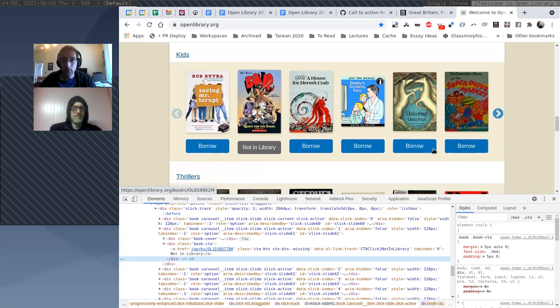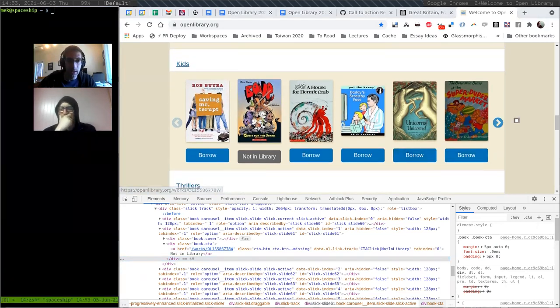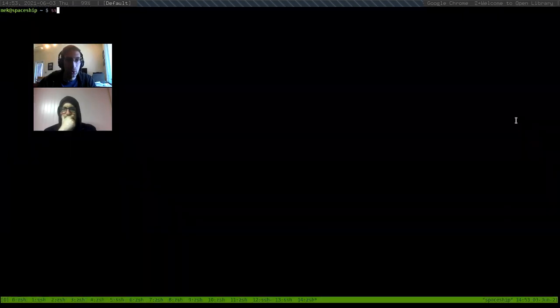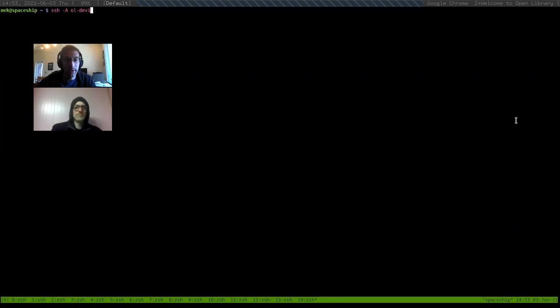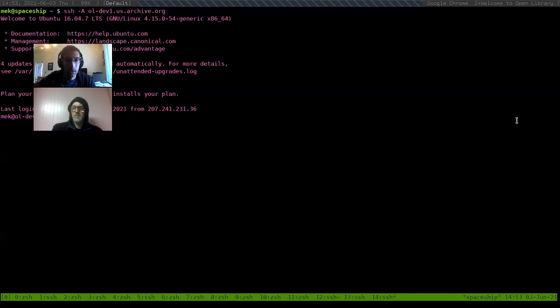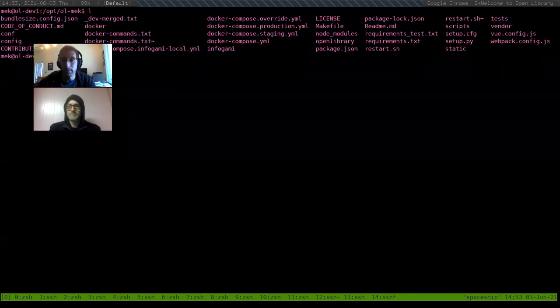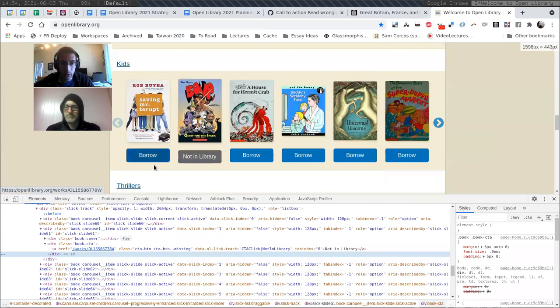So the next thing that we're going to do is, let's see if I can make this full screen. I'm going to SSH to one of our dev servers. Is this coming up visibly okay? Yes. All right. And then I'm going to go into my personal Dockerized setup here, and then just give you a little tour of how things are working behind the scenes.